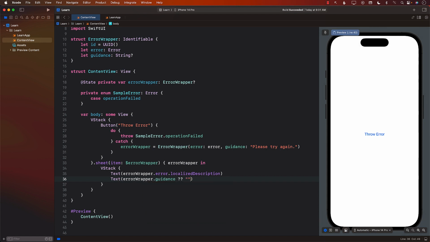Okay. So now let's go ahead and see what happens when we throw the error. If I say throw error, it actually shows the error, which probably you don't really want to show to the user, I guess, unless it's a little bit more meaningful error. I don't think the user will appreciate all of this stuff. And we can also provide some guidance, which is right here. Please try again. And the guidance can be more descriptive.